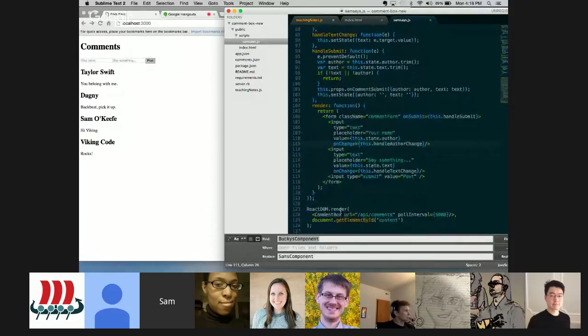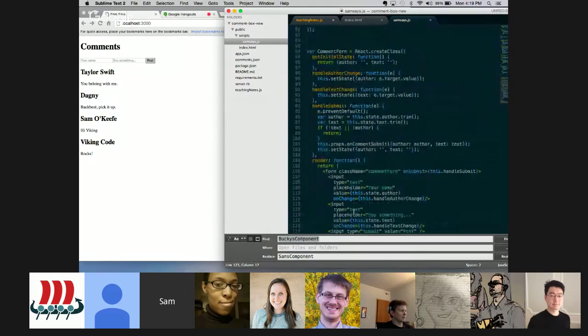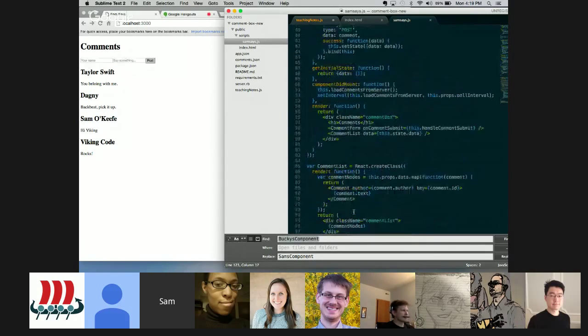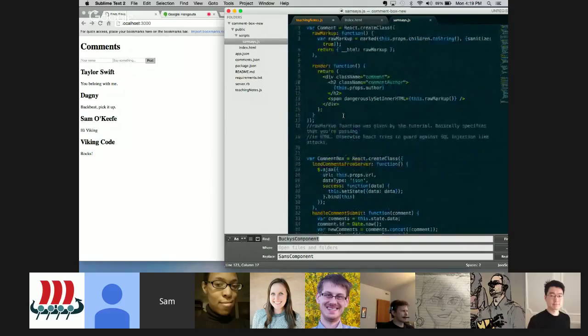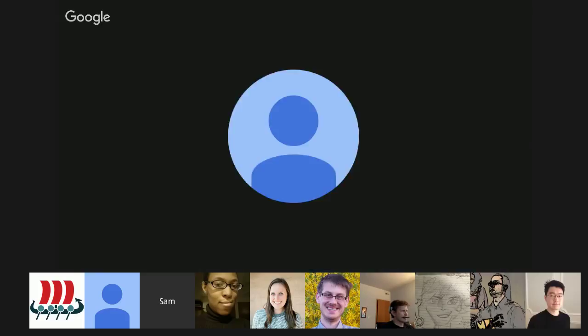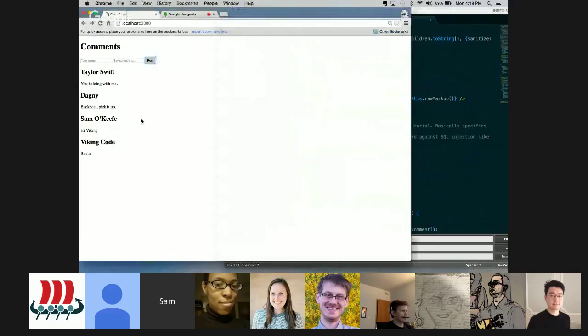This function down the bottom, React DOM render, that's actually what's going to pull this whole thing together, create the core component, and inject the markup into the DOM element that's in your index HTML. So React DOM render is needed at the end of most purely React files. Other than comment form, I have comment list, comment box, and generally comment. So with that, thanks for listening.